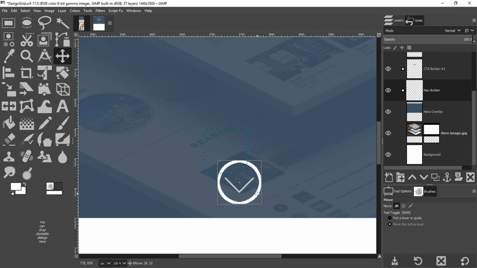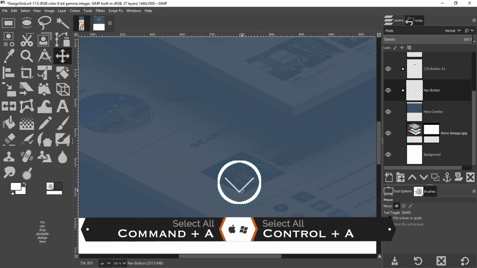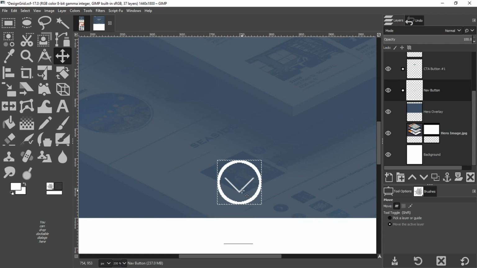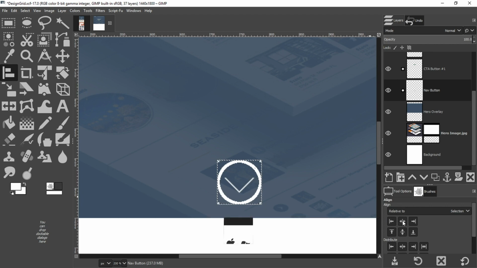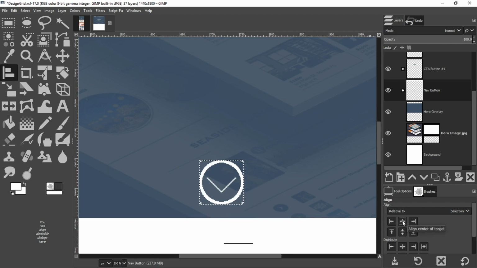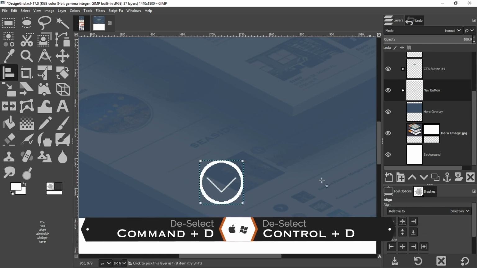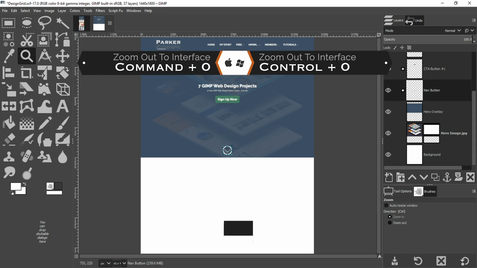Let's go ahead and move this down as well. All right, I just need to align it now. So I'm going to select all, Command or Control, and the letter A. Select your alignment tool with the letter A, click on the button, and align center of target. Okay, let's deselect. All right, so looking good so far.